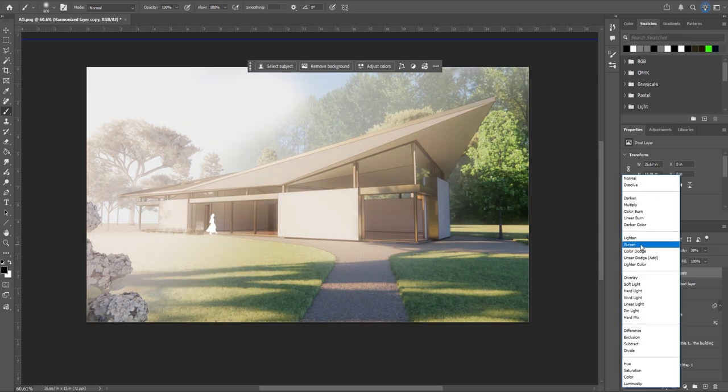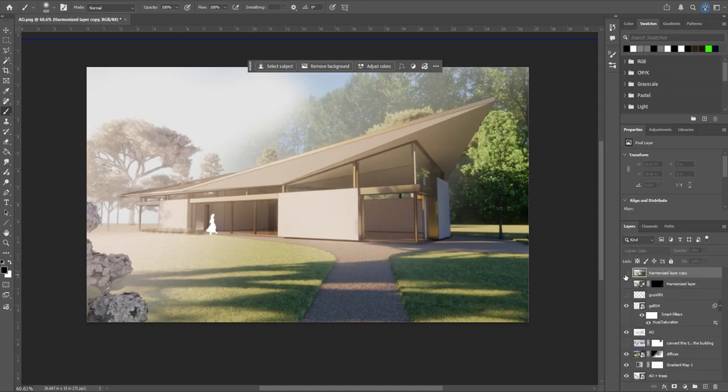If it's too much, try a different one, maybe this one, lighter in color. So you can see that it's subtle, but it just makes it look a little more ghosted, a little more airy. This is a rendering after all, it's not meant to be real life. So effects like this really help.